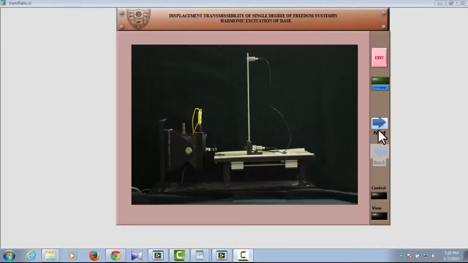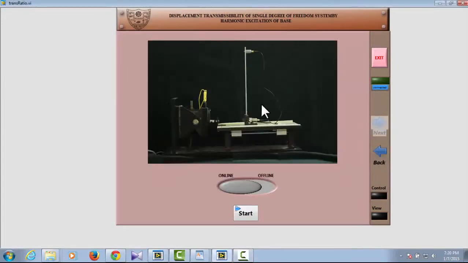On the right side of the interface, you have the navigation and indication buttons which give you good control over conducting the experiment. Now to start the experiment, click Next. There are two modes through which you can use the interface. Now I will go through the online mode where you actually will be conducting the experiment.